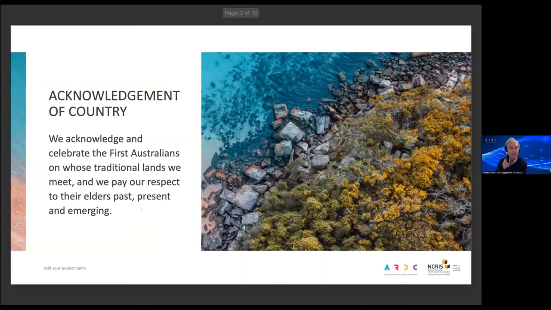Of course, we want to acknowledge and celebrate the first Australians on whose traditional lands we meet and pay our respects to their elders, past, present, and emerging. I'm here in Melbourne on the lands of the Wurundjeri people and the Kulin Nation, and welcome you sharing whose lands you're on around the country.